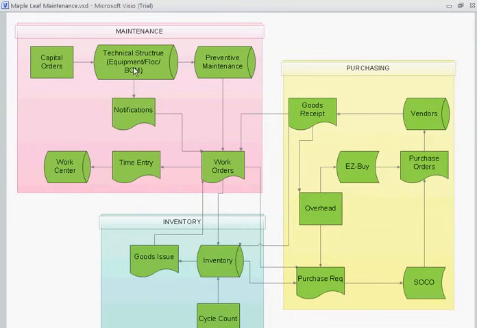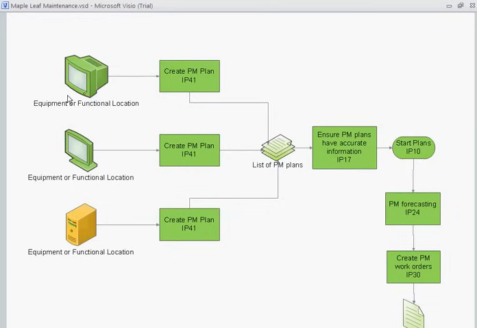So the way the preventive maintenance business process flow works is that you'll have equipment and functional locations. You create a preventive maintenance plan using IP41. Eventually, you have a list of PM plans. You'll ensure the PM plans have accurate information using IP17. You'll start the plans. You can use IP10 or you can use IP17. Then you'll do PM forecasting, IP24, and create the PM work orders, IP30. And then you look at the list of work orders using IW38.